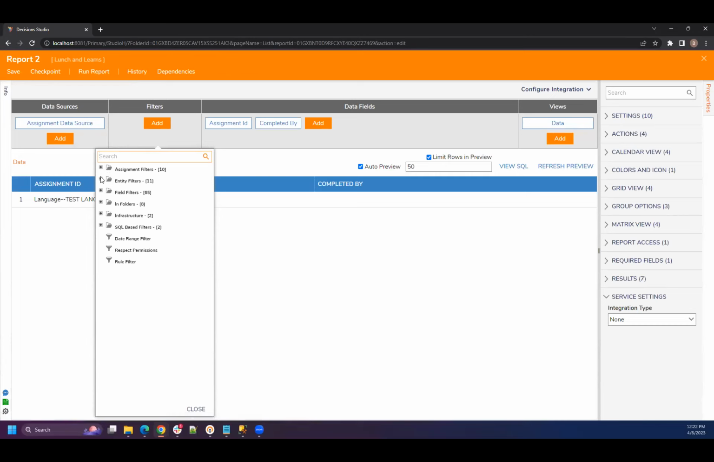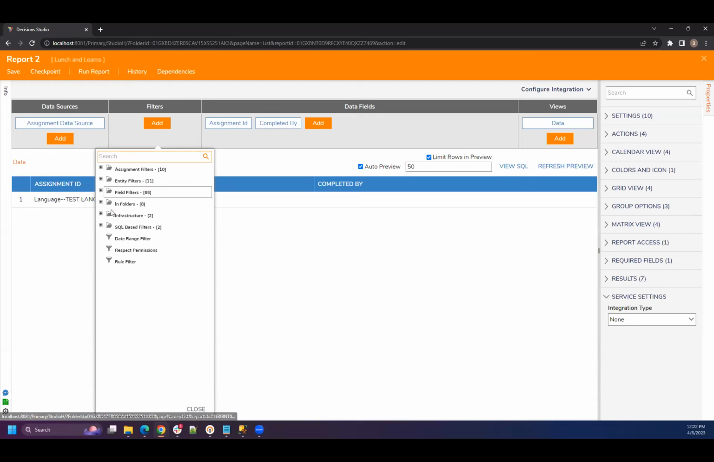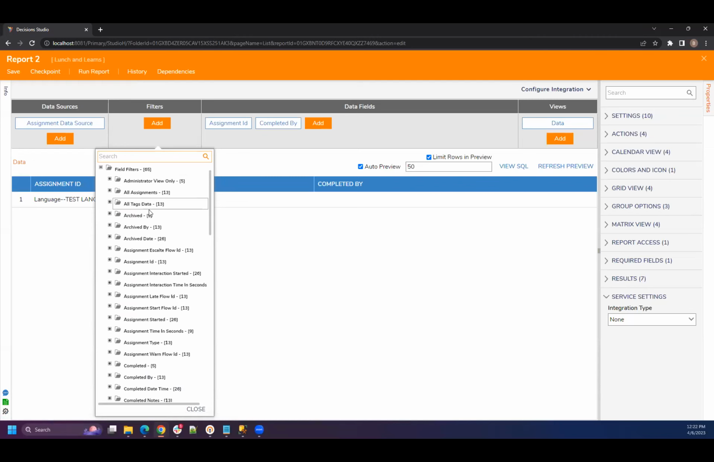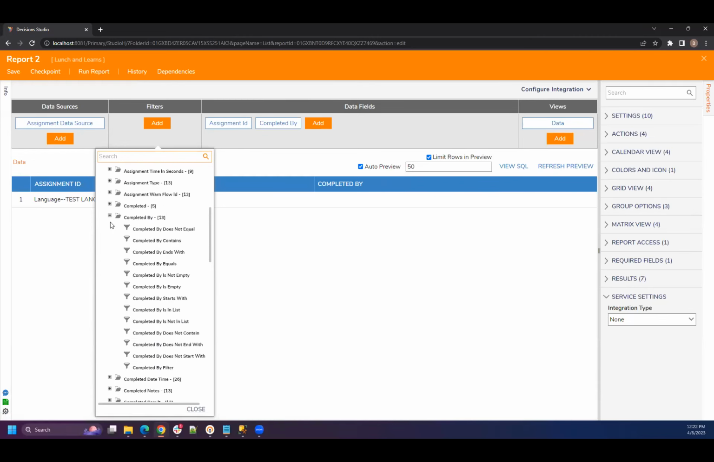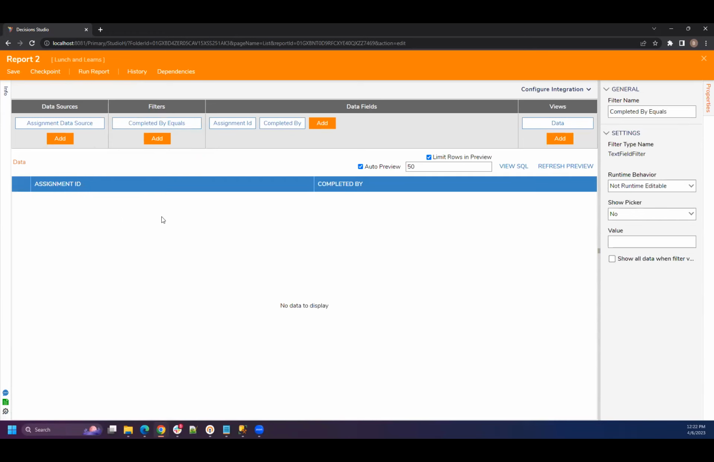In this case, I don't have enough data to really demo this properly, but I have something, let's see. No, that's not an entity filter. So I want field filters. Completed by equals this. This runtime editable, get values from other reports. We'll say completed by.